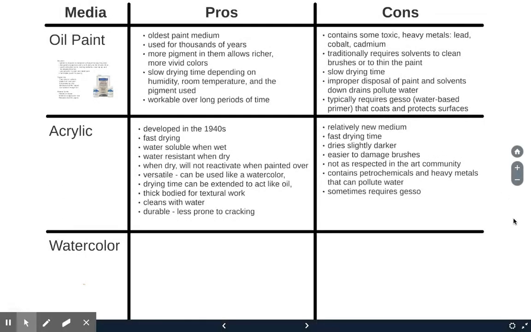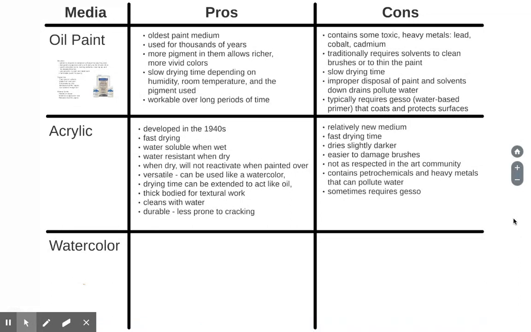It's easier to damage brushes. So when it dries on your brushes, then you either have ruined the brush or you're going to have to spend a lot of hours trying to clean off the dried acrylic. It's not as respected in the art community. So, for the same quality of painting, an art buyer will pay hundreds of thousands of dollars less for acrylic paints than they would for oils, just because oils have been around for so long and are so traditional.